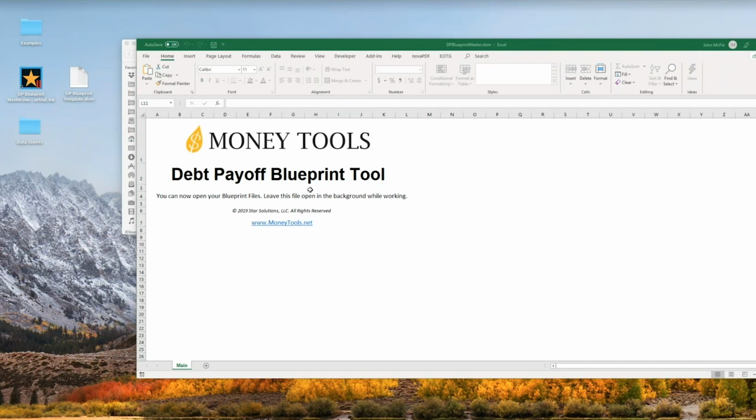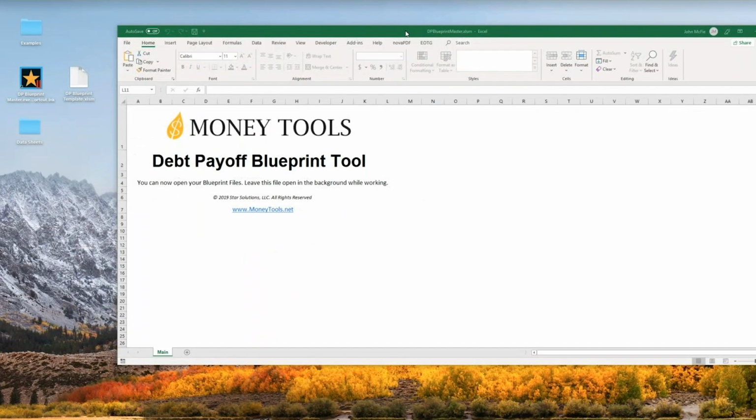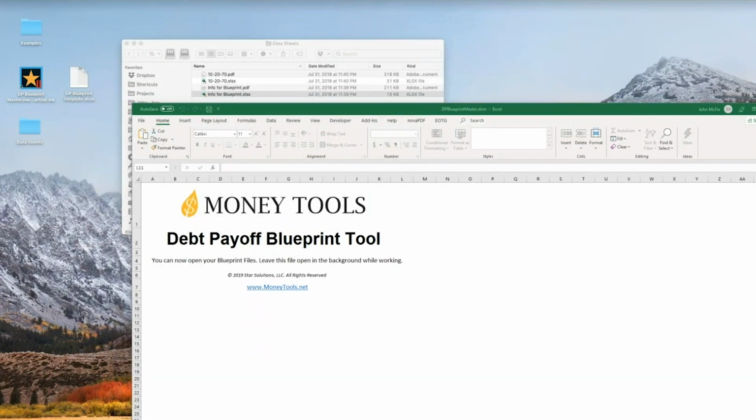Okay, so it's going to be very similar to the process you saw me go through there. But now this file is open. You'll see this welcome screen. So it'll have the Money Tools logo, say Debt Payoff Blueprint. You can now open your Blueprint files. Leave this file open in the background while working. That's what you want to do, because this file verifies all the cases that you open. So you can even minimize it if you like, but it needs to stay open while you're running the system.